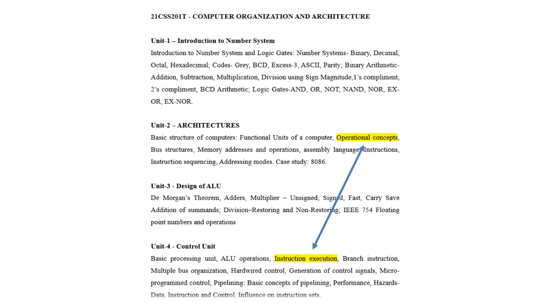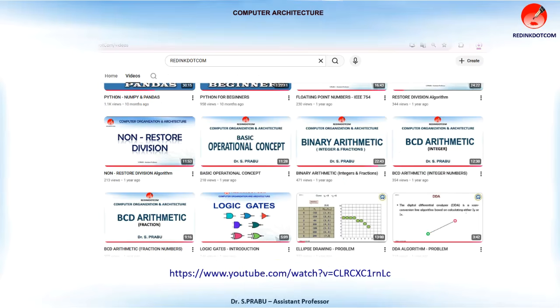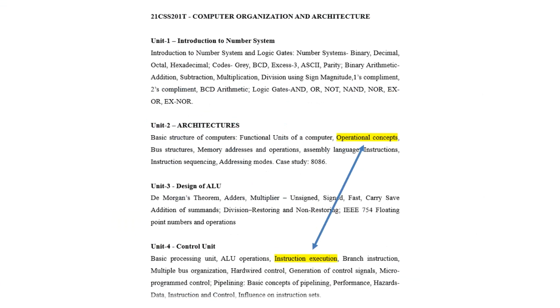In our syllabus, in Unit 2, we studied the topic called operational concept. The topics present in Unit 4 are actually an extension of this concept. If you want to revise that part, you can watch the video available on the reading.com channel. The link is given in the description. I recommend understanding this concept first before continuing with the Unit 4 contents.